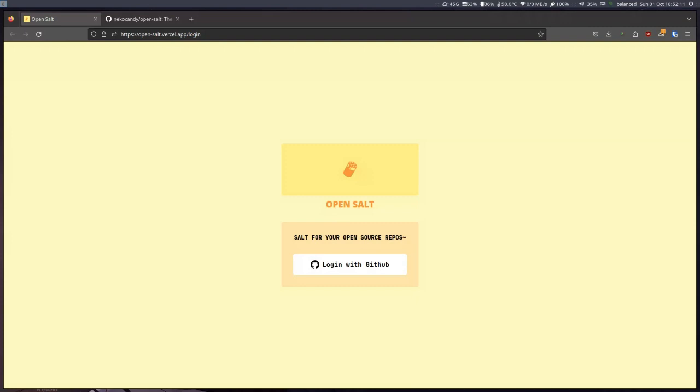This weekend we wanted to focus on open source maintainers and how we can make their lives easier. So we came up with OpenSalt, the basic condiment for your open source repositories. We wanted to create a project for open source maintainers to manage their repositories.